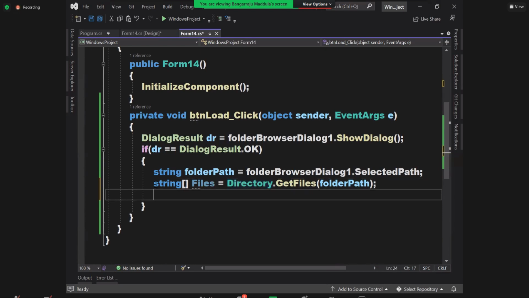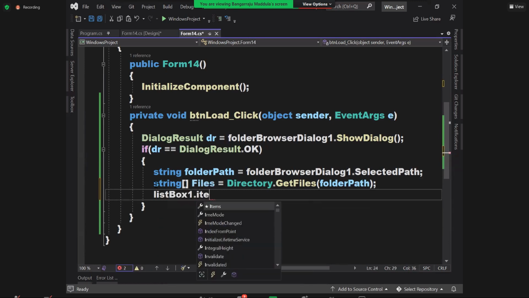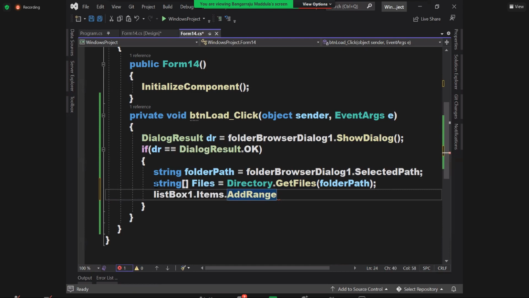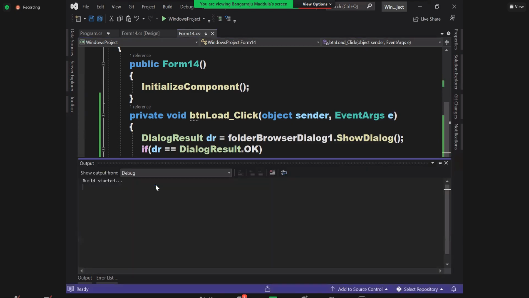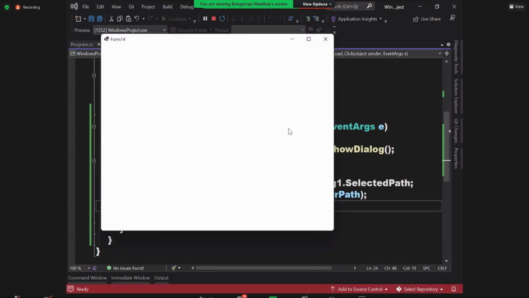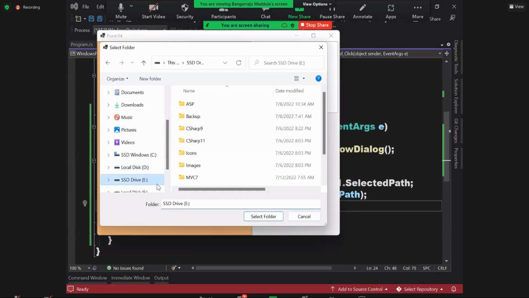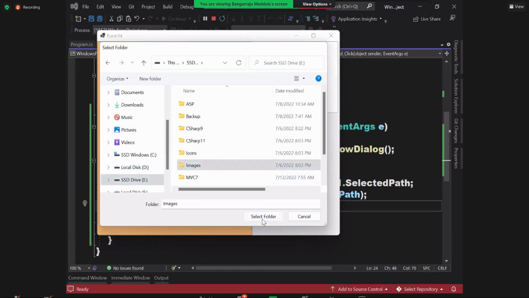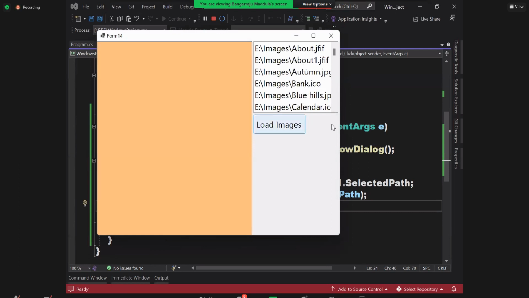Once it reads, I want to show them in the list box. Remember this one: listBox1.Items.AddRange. We learned a method called AddRange. For AddRange, we can directly pass the array. When you pass the array, all the items are added into the list. Run and see. Click on load images. I'm selecting E drive images. Adding, you see. Everything present in that is going to be added.